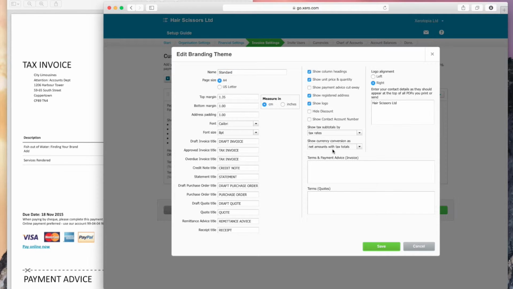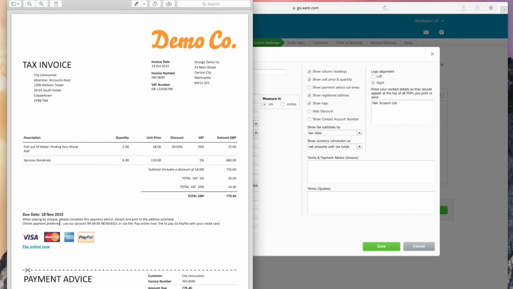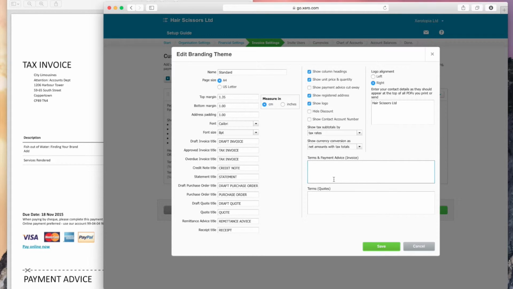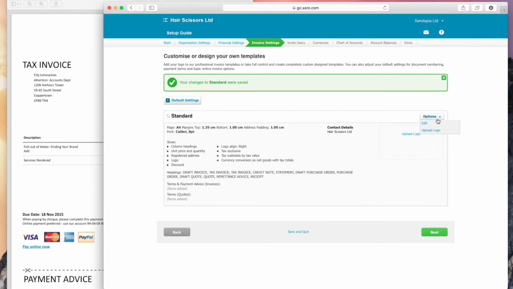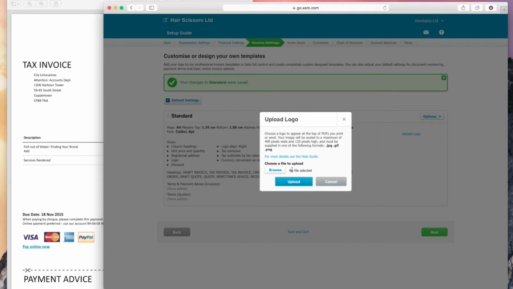And a few other options. Terms and payment advice. So that's this section of writing just down here. Sorry, the bit underneath the bold. When paying by check. So that area there will show what you've got written in this box. And on quotes, you can show something different. So if I save that, the other option that you've got there is to upload your logo, which I won't do now because it's just a standard browse to find your logo.